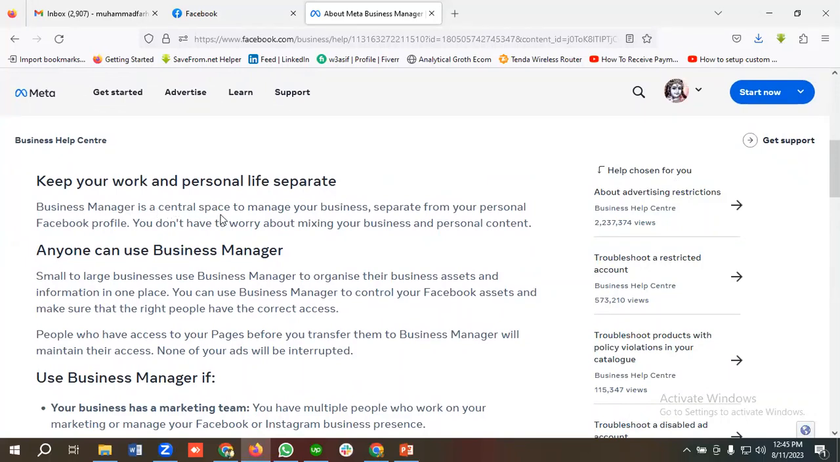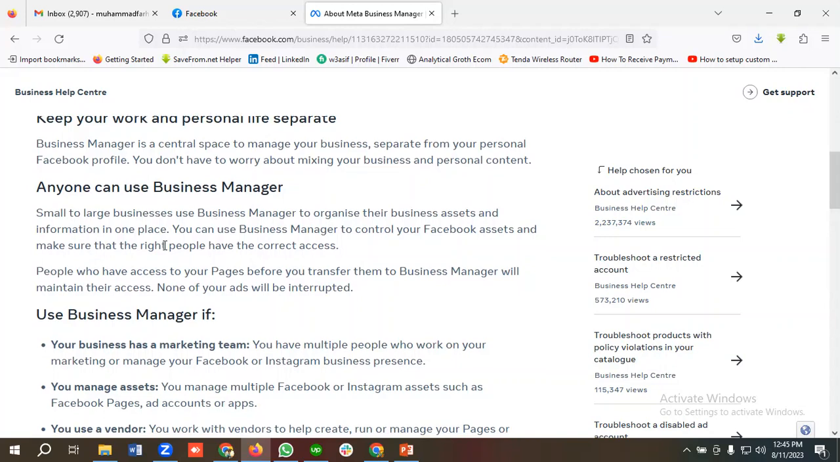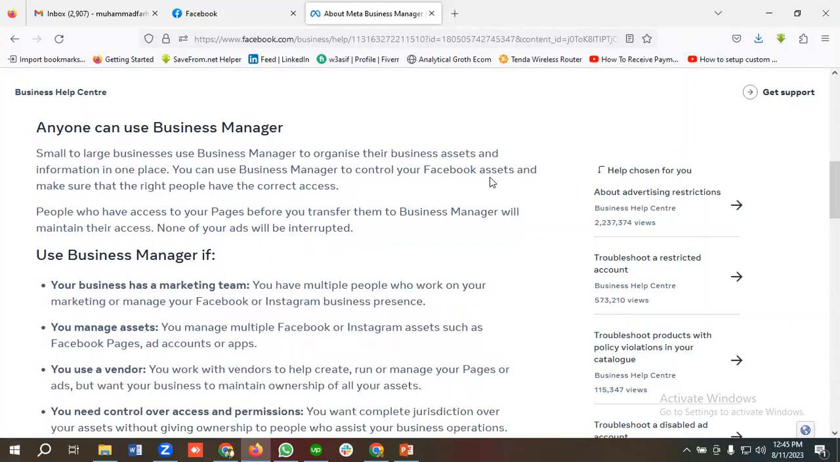A business manager is a central space to manage your business separate from your personal Facebook profile. You don't have to worry about mixing your business and personal content. Anyone can use business manager. Small to large businesses use business manager to organize their business assets and information in one place. You can use business manager to control your Facebook assets and make sure that the right people have the correct access. People who have access to your page before you transfer them to business manager will maintain their access. None of your ads will be interrupted.